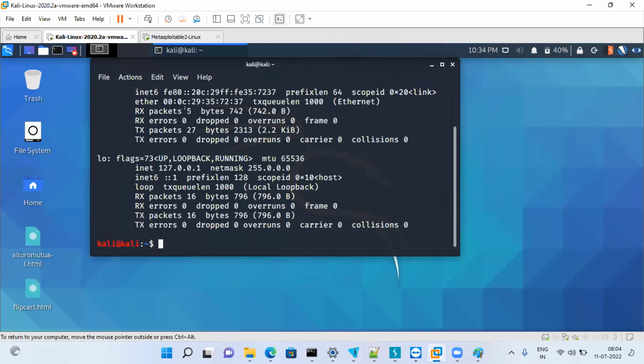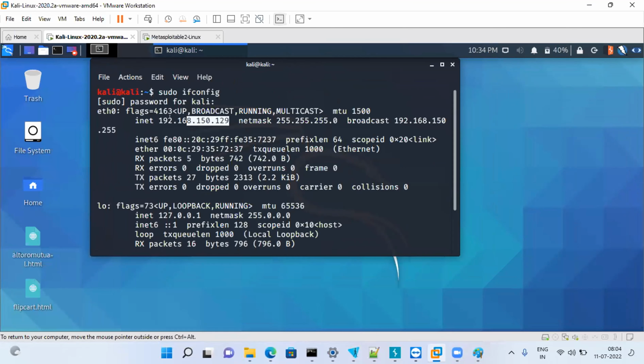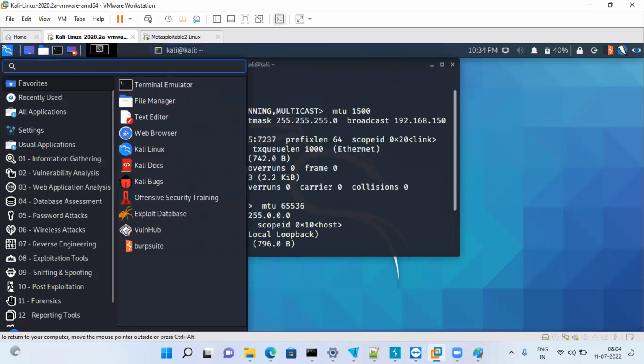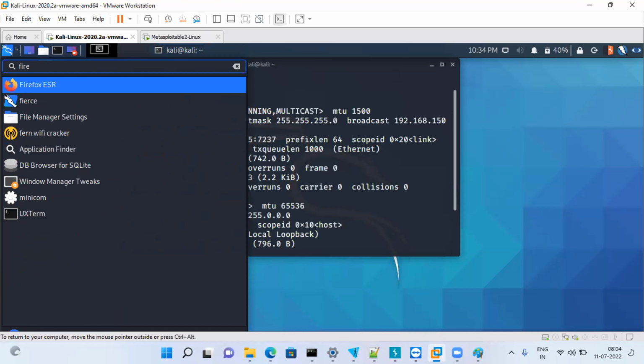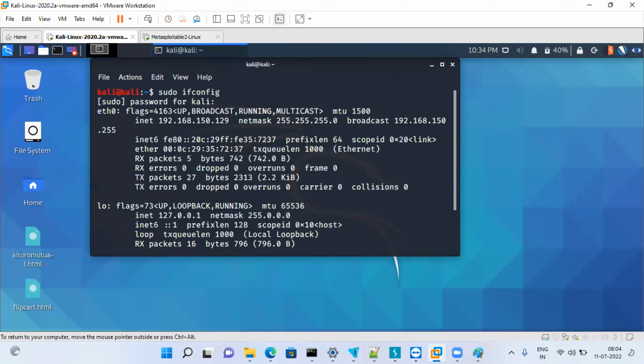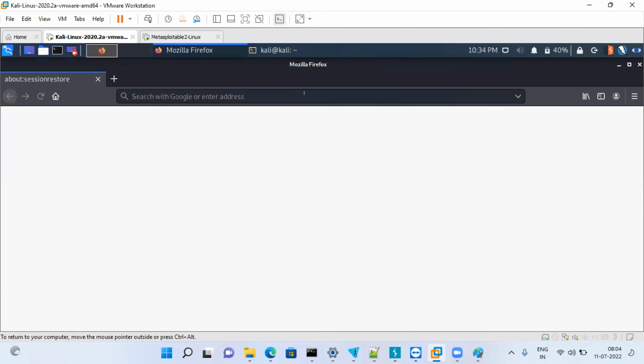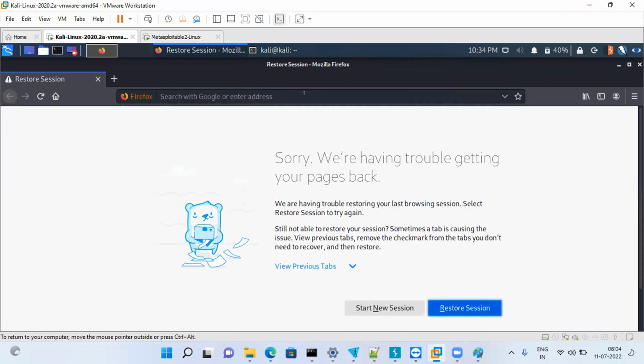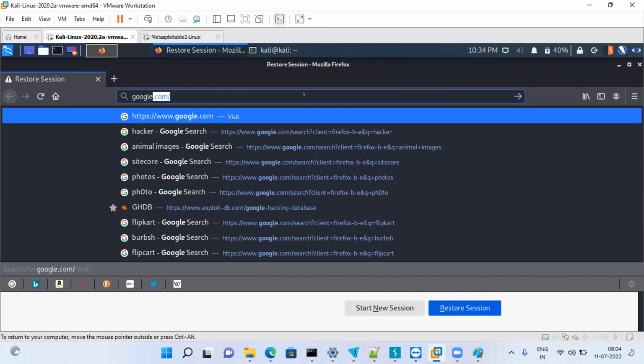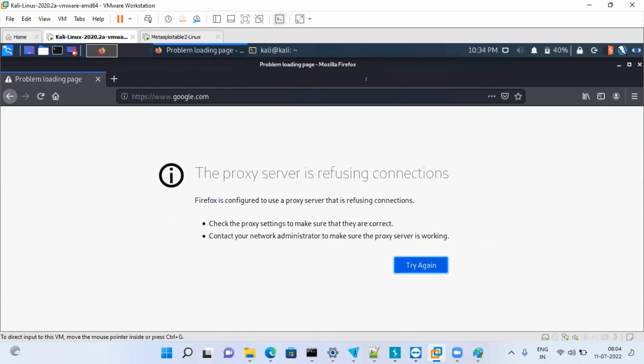So the IP address is 192.168.150.129. Remember, this is the attacker IP address. From the attacker IP address, I can access any websites. Go to the menu, search for Firefox, and launch Firefox. If I want to launch any website like google.com, you can feel free to give the domain and enter. That's it. Here a proxy is configured for some of my previous labs.